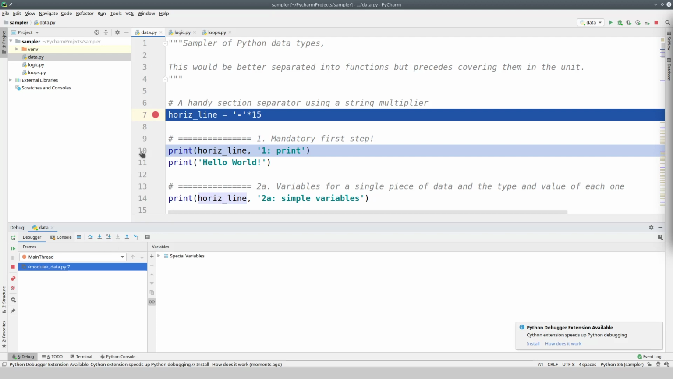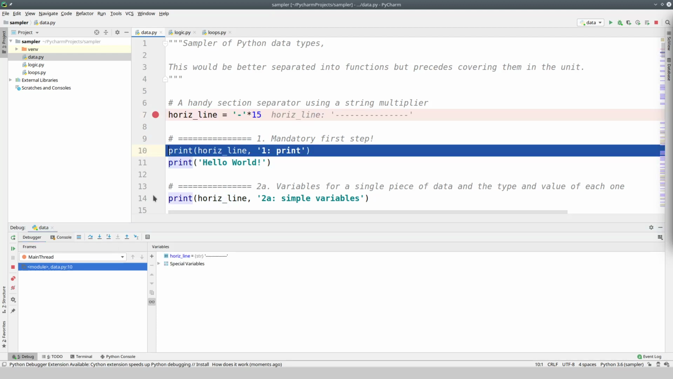What you can do is go to a line number and then press run to cursor. Now you can see, after we have done that, we have the horizontal line, which is, I'm quite confident, 15 dashes. At least that's what the code makes it. So we have the horizontal line.